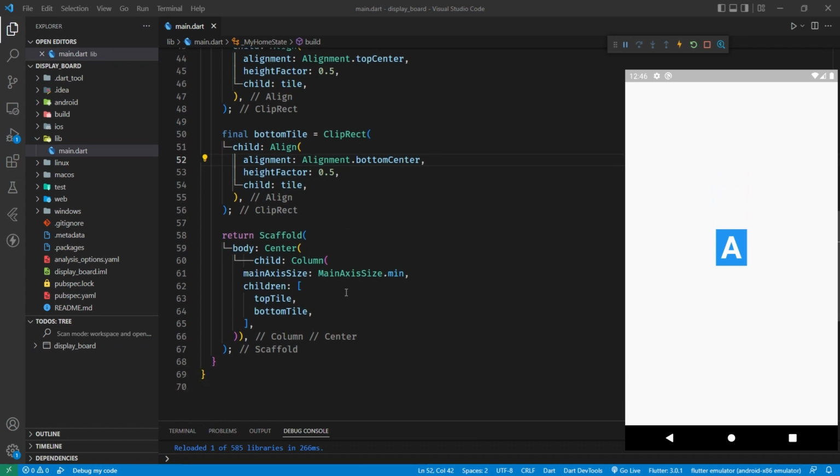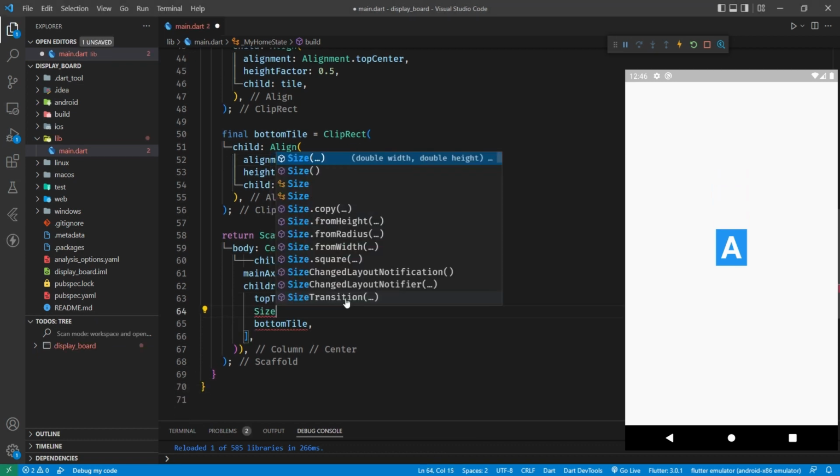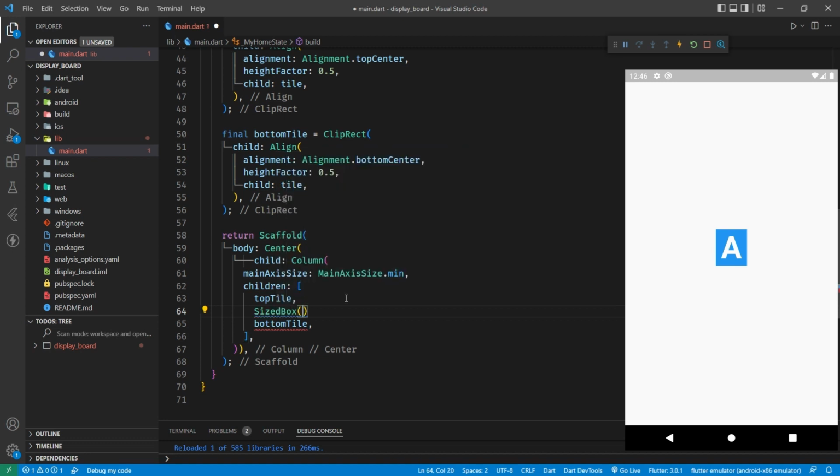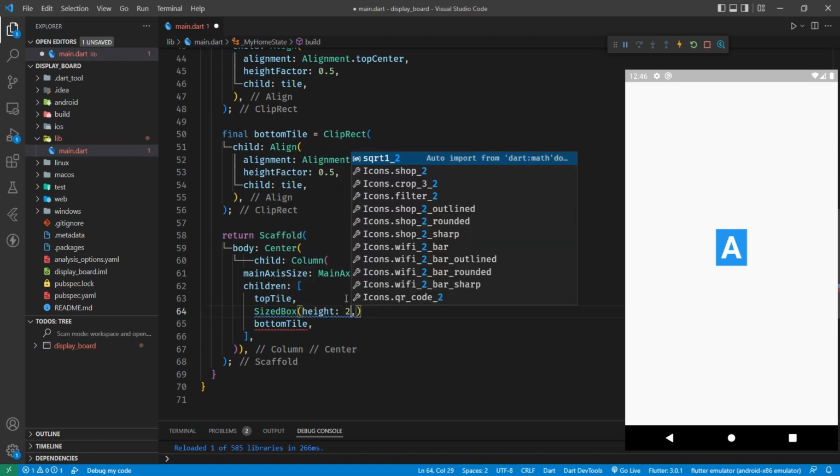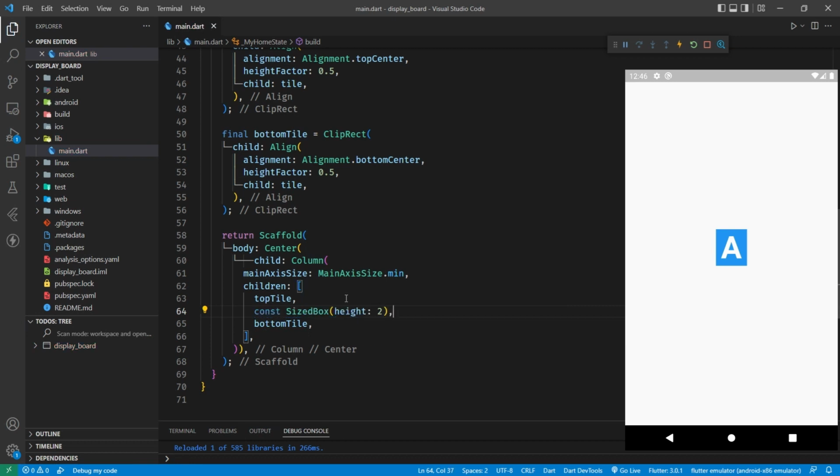Well, we can put in our column another thing here. We can put in a sized box with a height of 2, and there we have a split. Now it looks slightly odd here. When you look at it, it does look slightly odd, and that's because it is perfectly cut in half, and our brain is telling us that there's something a little bit skewiff in the middle.